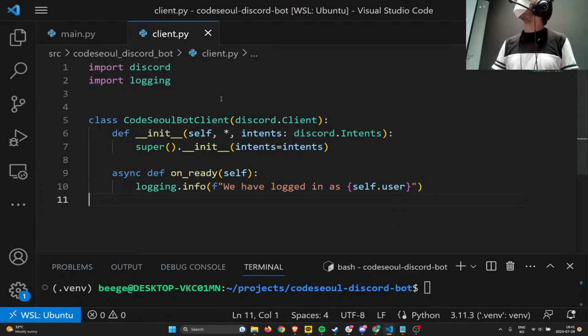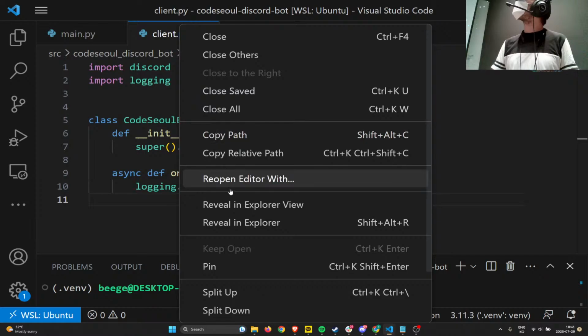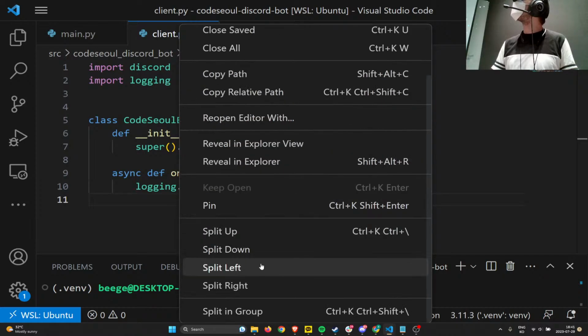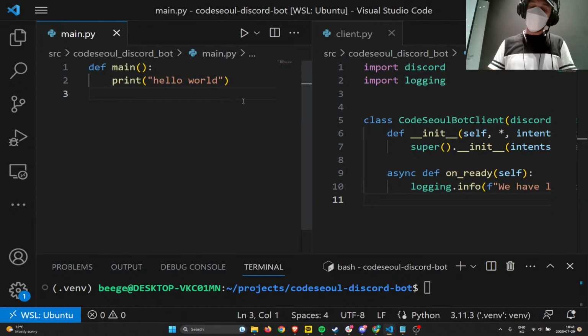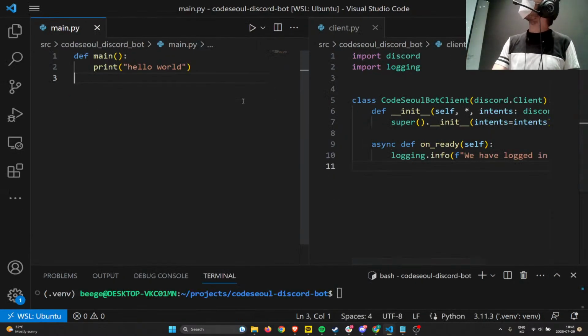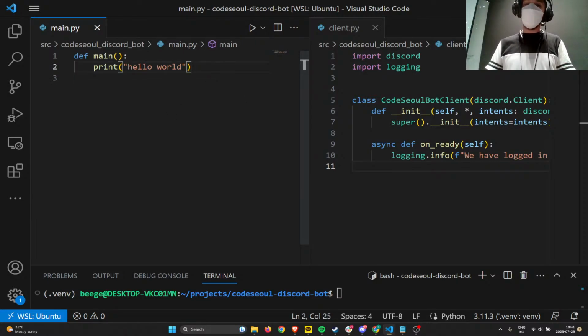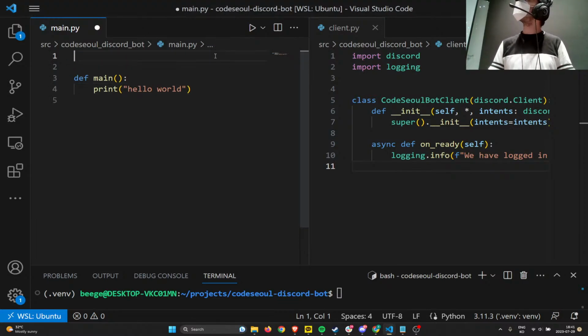All right. Now, I'm going to pop over to my main file. This screen real estate is not great, so I'm going to make this a little bit smaller. If you guys have trouble reading it, please tell me. We're going to change our main function here. Okay. We are going to go ahead and import our client.